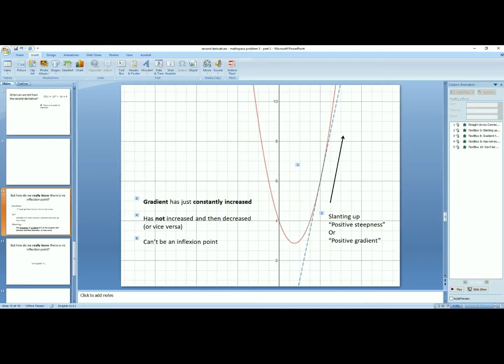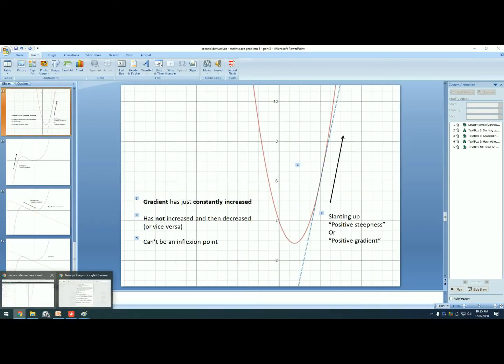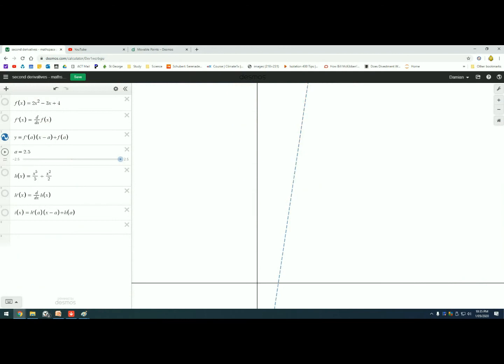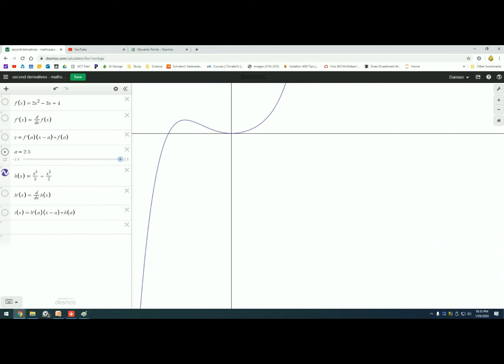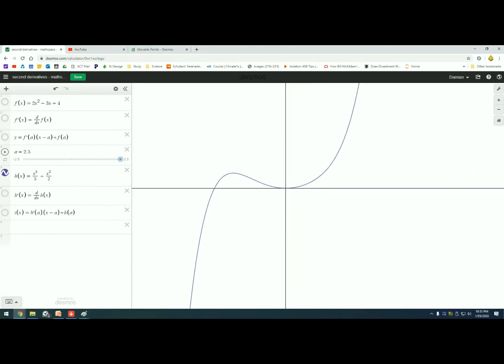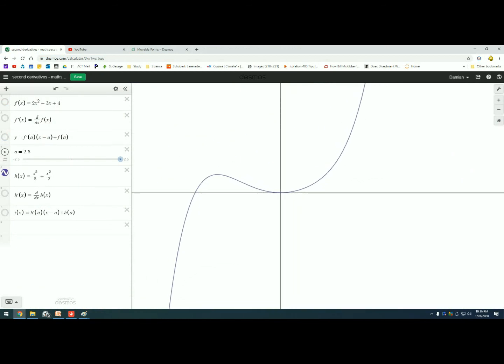Now, before I move on, I want to show you from the previous video an example of a function that does have an inflection point. You might remember this from the previous video. This is a different function. Don't worry what it is. This is just for the purposes of illustrating what an inflection point is. And like we did before, I'm going to show you the tangent here, which is in orange over here.